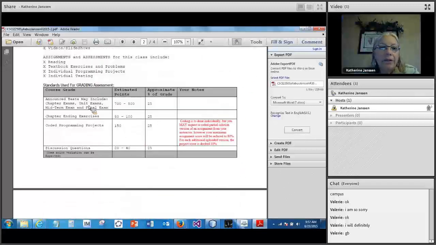We'll have your announced tests, that's end of chapter tests, your midterm and final exams. Chapter ending exercises are assigned, and there's a major coding project at the end of each chapter, along with some coding activities that you simply copy and compile and submit.